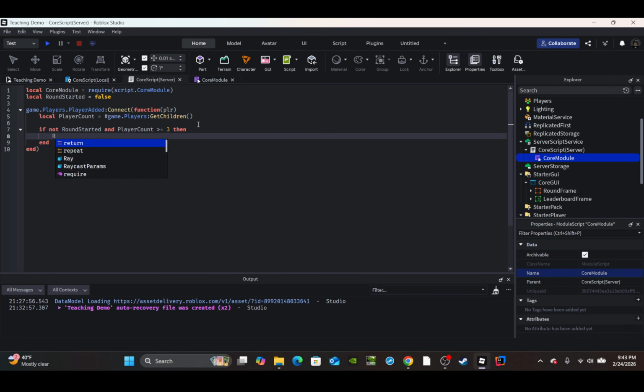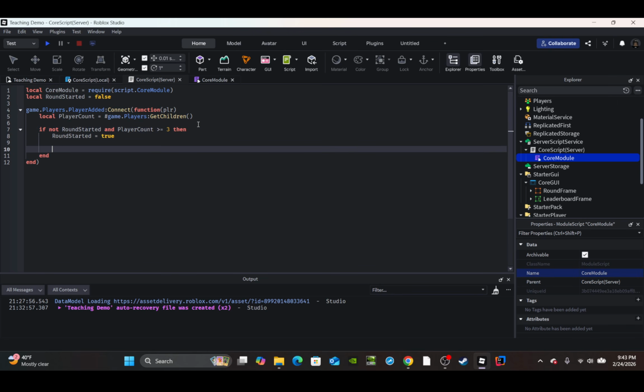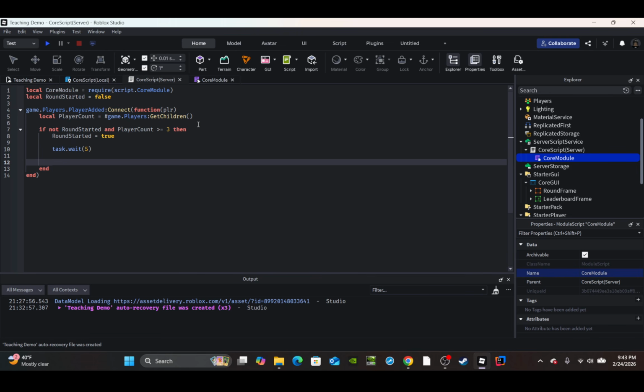So enter. Then we will set roundStarted equal to true. And then I'm going to put in a little delay, 5 seconds. This is really more so for testing purposes. This is so that you can see it happen. Because the problem is when you're testing, if you just automatically add 5 clients as test clients, the game's just going to automatically start. So you don't really want that to happen. So then we'll say coreModule.startRound. This is a function we're going to create. So then we're done here.